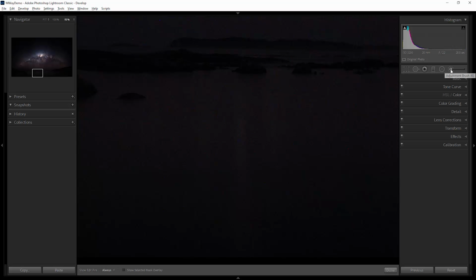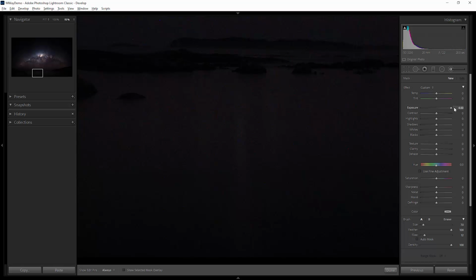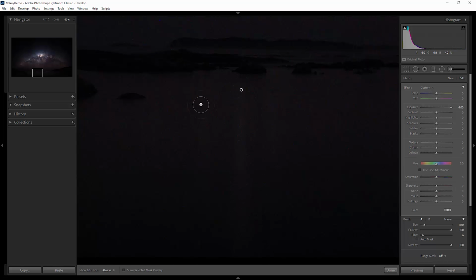So I'm just going to use an adjustment brush here, and I'll just max out the exposure. But what I'm going to do is make sure this flow is really low, maybe even as low as 5. Use the square brackets on the keyboard, and then just draw some strokes down here, just to bring out a little bit of those reflections.